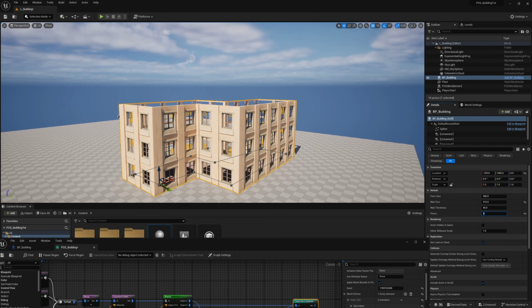And of course, down the line, we're going to be setting up the floors. We're going to be setting up the ceiling, making variations, making doors.